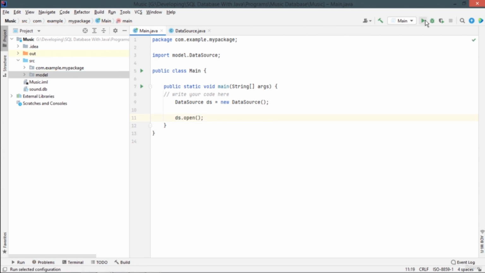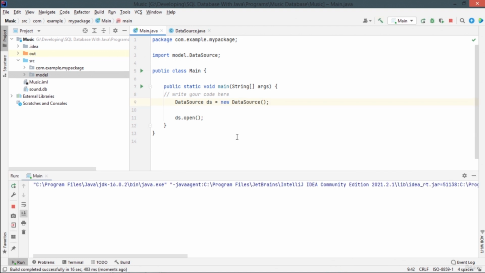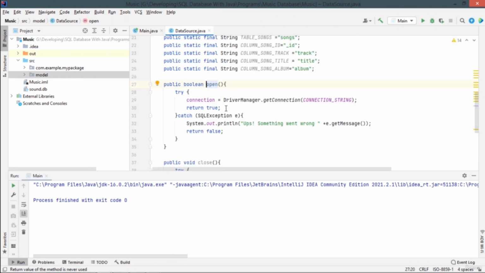Okay, let's right click, run, and see what we have as output in our console. It's building, so let's wait. Okay, we don't have anything, so the connection was made successfully. That's why we don't have anything here. Let's come here and click on open. What happened is that it just returned true.